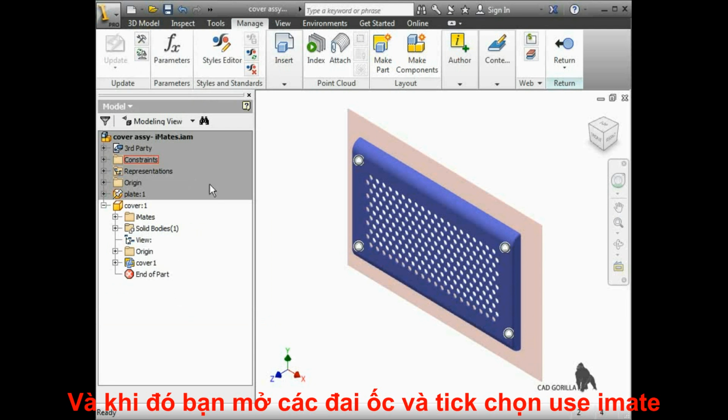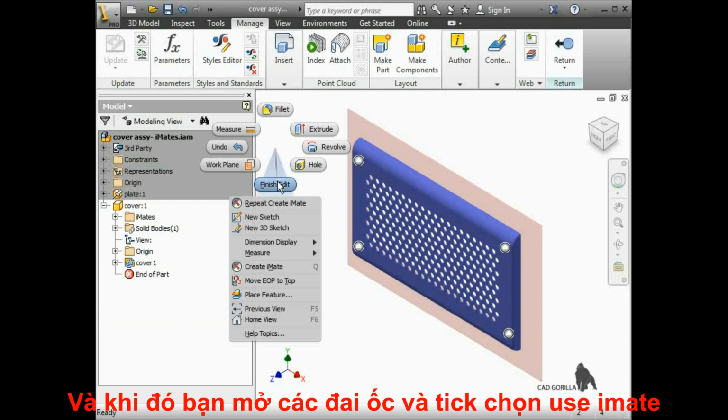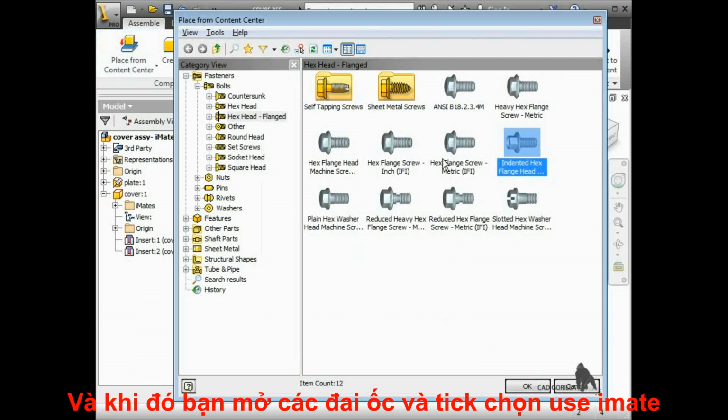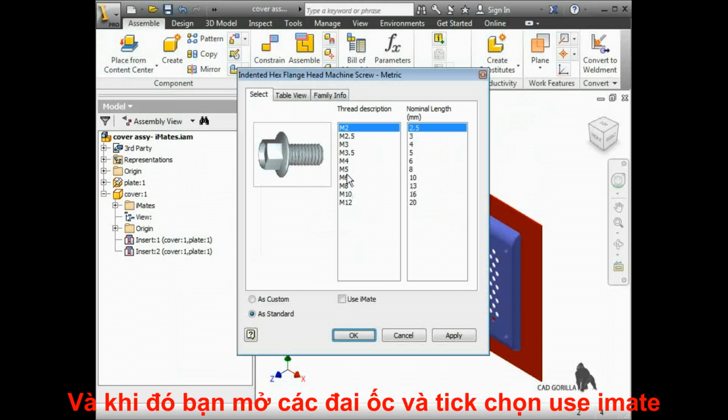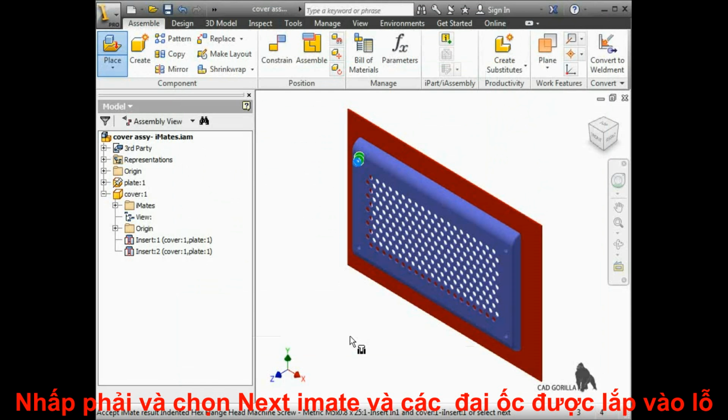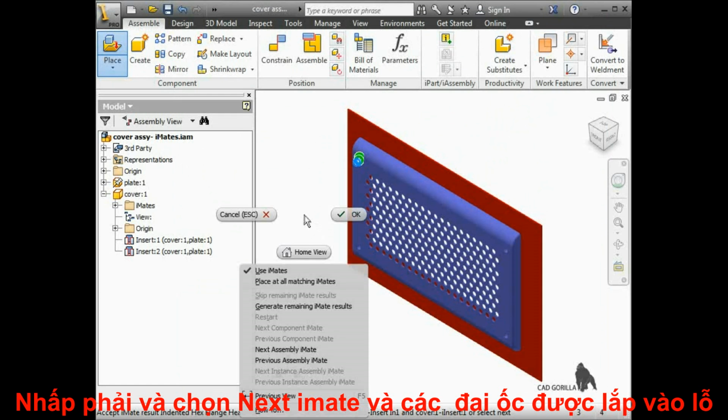Now that I have iMates in the part, I can use iMates when I'm placing a component. I'll start Place from Content Center again, but this time, when I select the screw, I'll also check Use iMates. When I click OK, the screw is previewed at the first iMate on the cover. When I right-click, there are several iMate options.